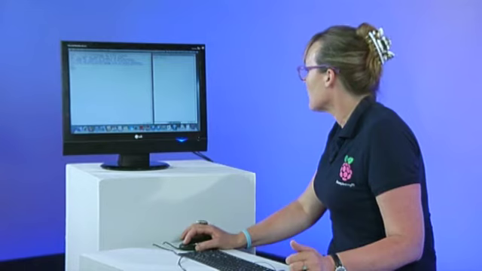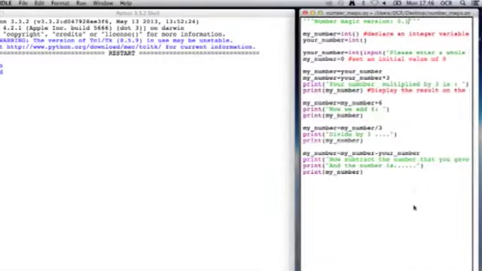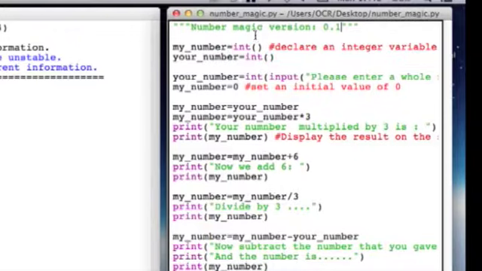So let's have a look at a more complicated program. And here's one that I wrote earlier. And load it up. This is going to be a number magic trick program. Now what it does is allows the user to enter a number, and that number is going to have some mathematical operations performed on it.